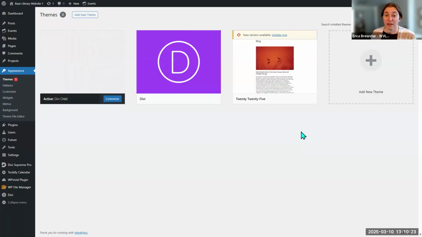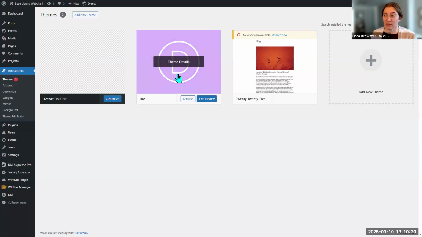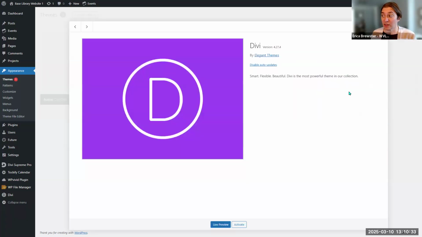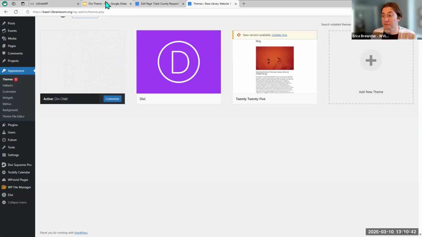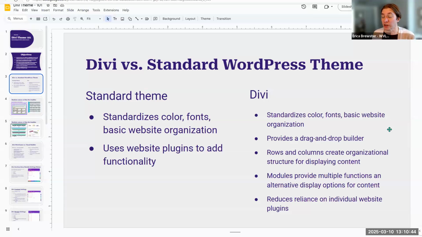That said, other themes will bring in more color, more structure, but they don't have a lot of function. So Divi is a theme. Yes, it has a lot of color and shape and palettes and layout designs in it. But what it also has is a drag and drop builder built into it. It has ways of making rows and columns for organizing the content. It has modules that provide ways of displaying information in a variety of different ways.